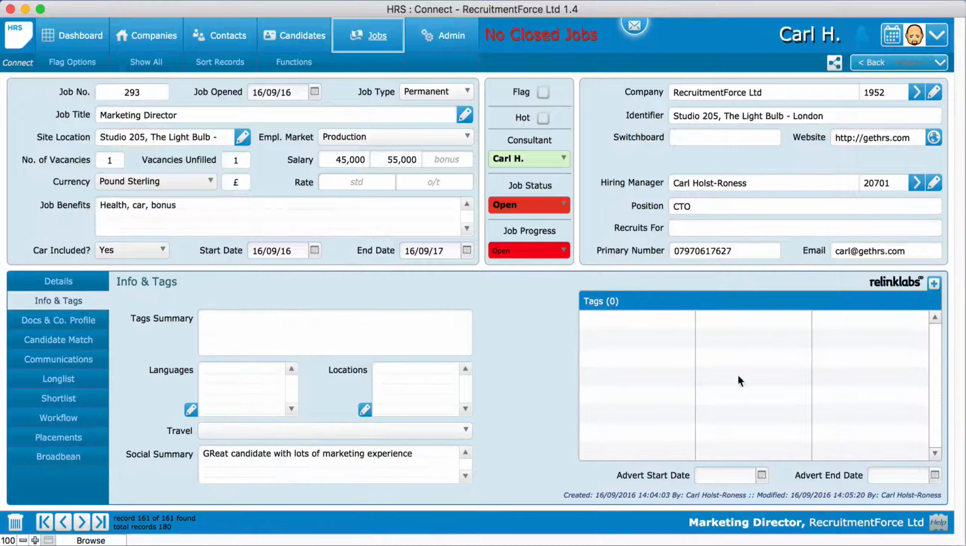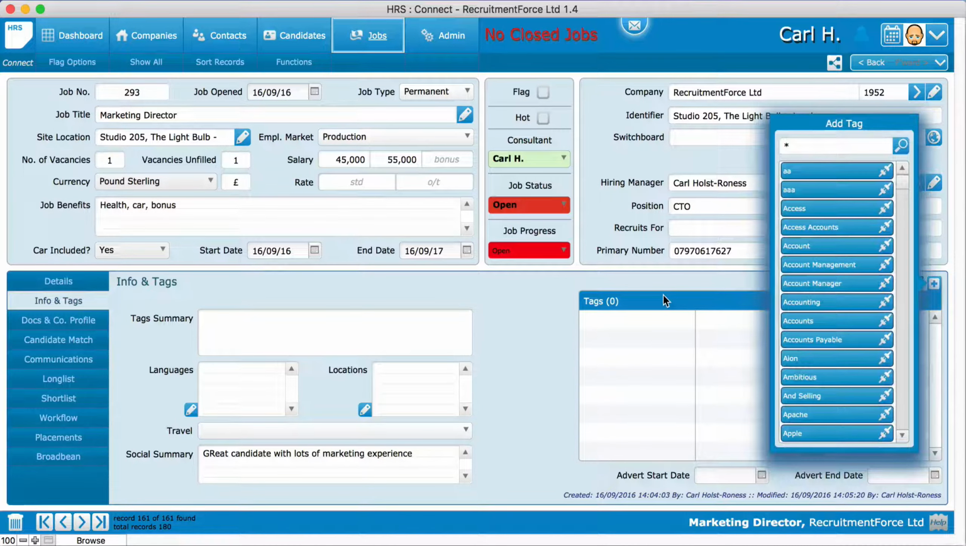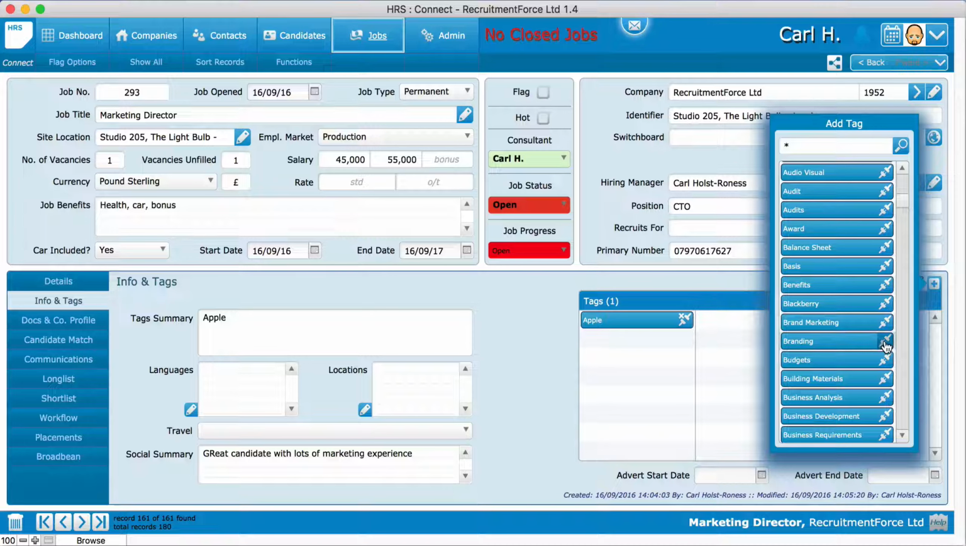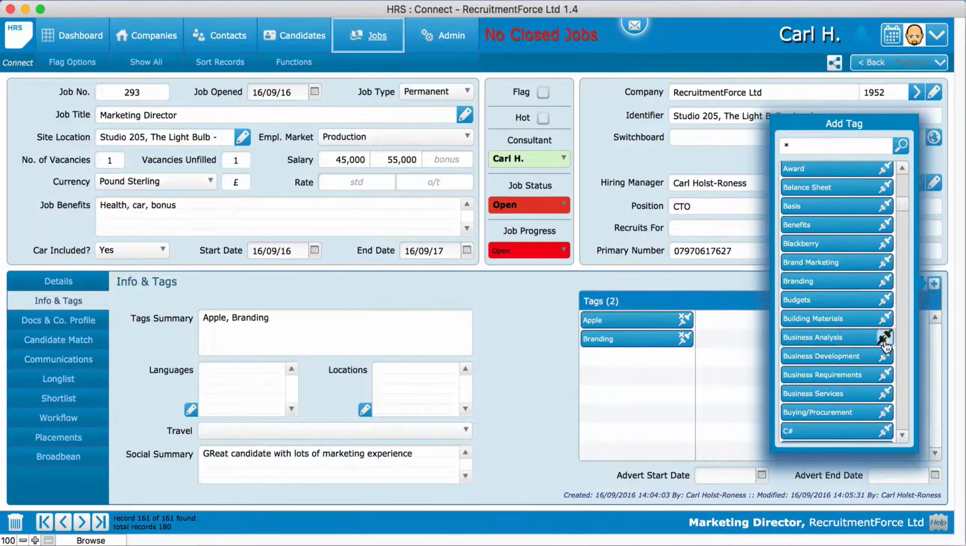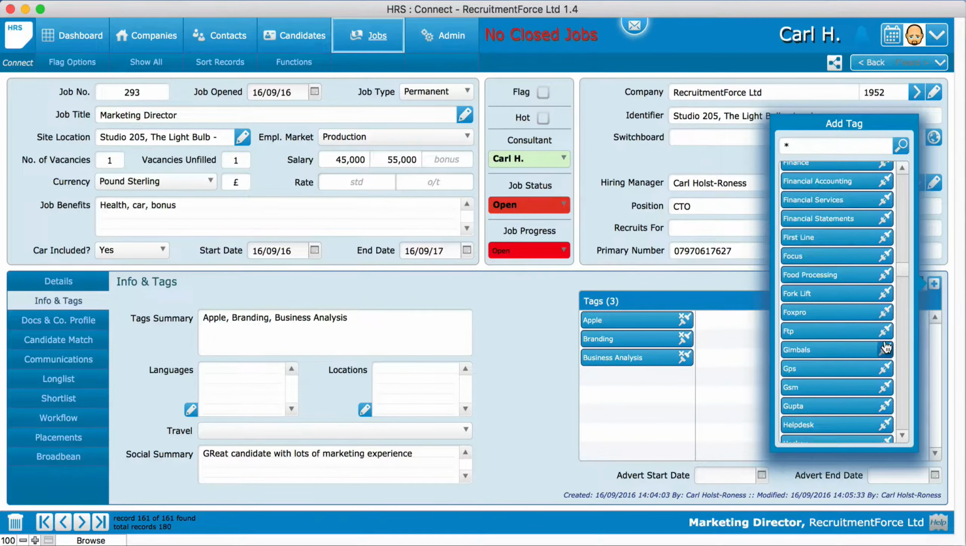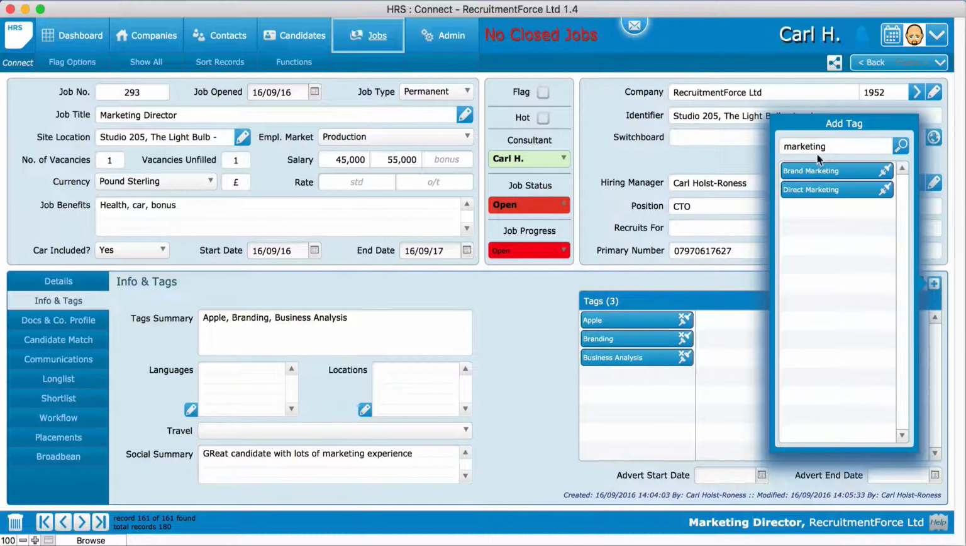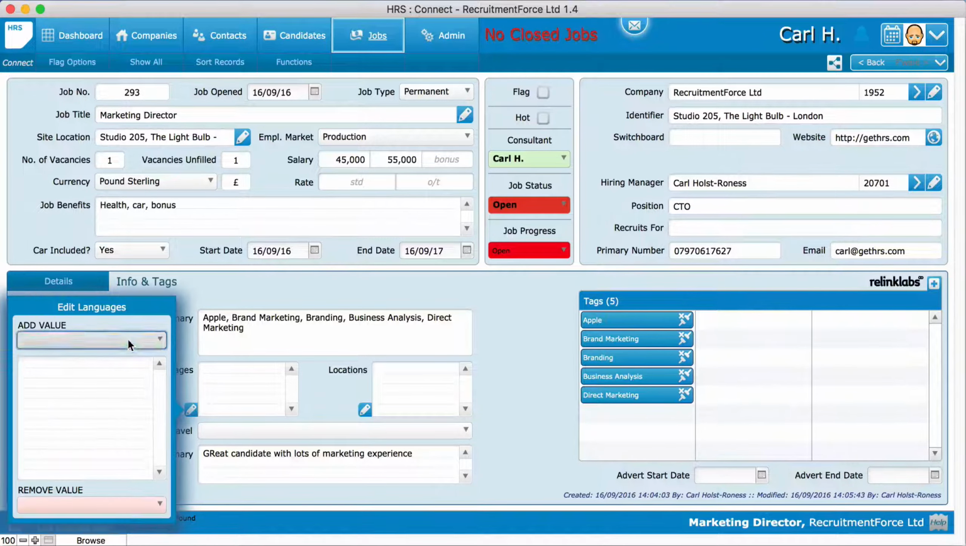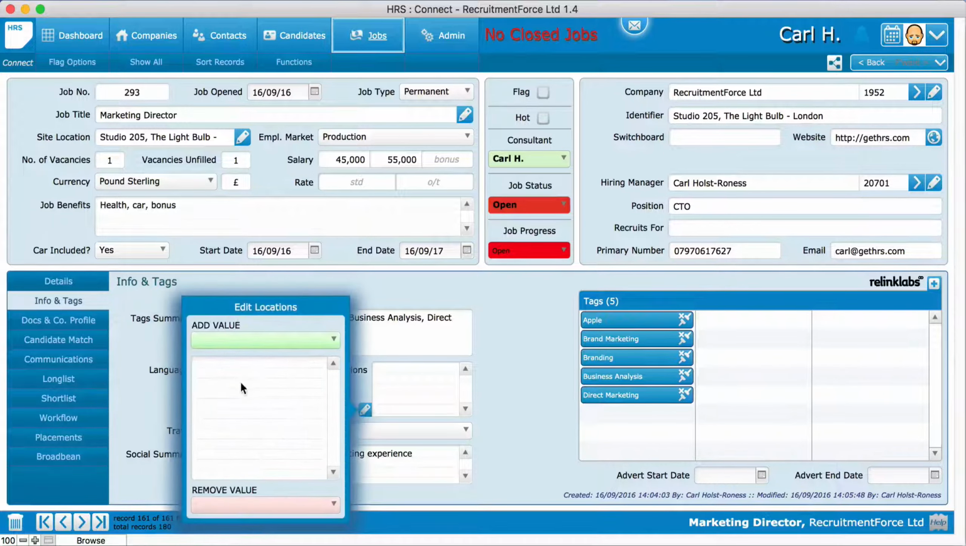And now we're going to create some skills tags that we're going to associate with this job. So we'll put in a few things here, just bits of Apple and branding, some marketing stuff, obviously relating to our marketing director job. You can also type in the skills area so that you can quickly get to the skills that you'd like to add to the job very easily. And now I'm going to put in some language and a location at least. And our job is ready to go.